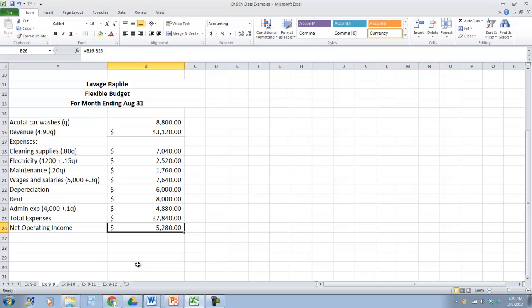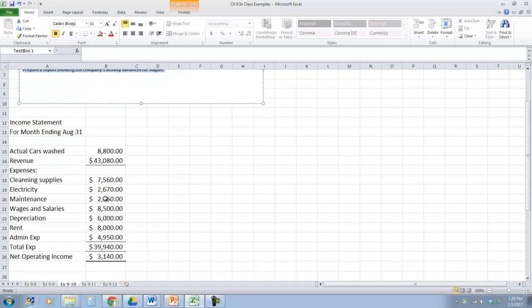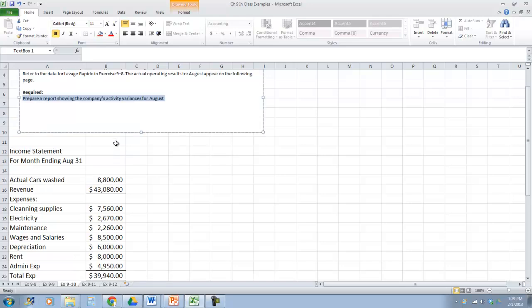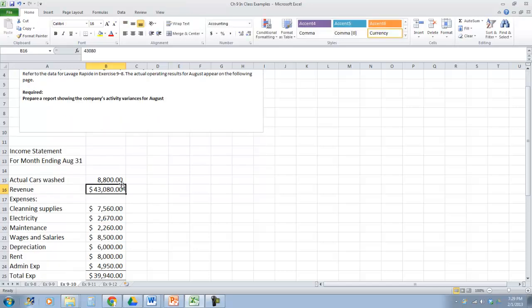So now that we've created the flex budget, now we want to have actual variances. So we're going to make an activity variance report. Problem number 9-10 says, prepare a report showing activity variances. Refer to the data in 9-8. The actual operating results for August appear below. All right.